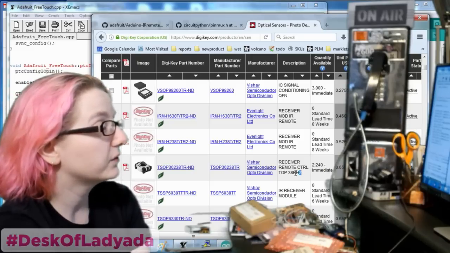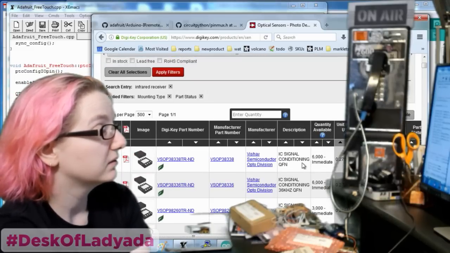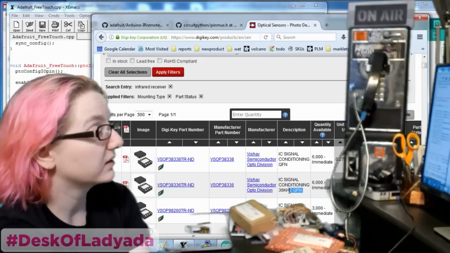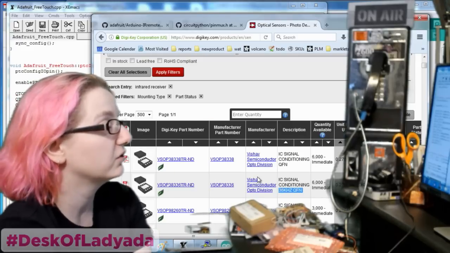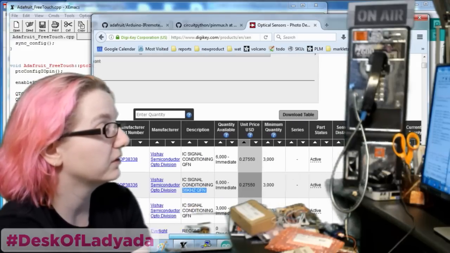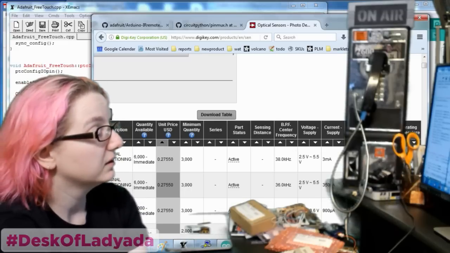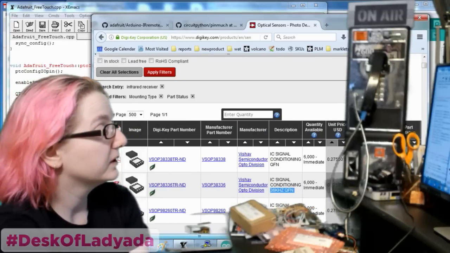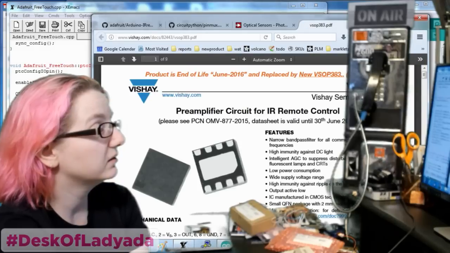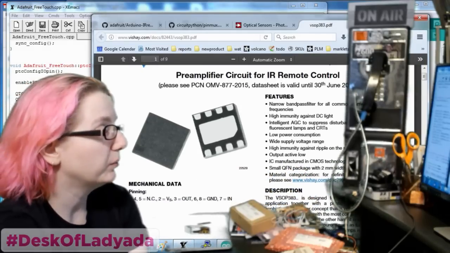But as you can see, they're almost all 38 kilohertz. This one's 36 kilohertz, so you can see there's a little bit of variation, 36, and this one's maybe 38. They all run from 2 to 5 volts, which is lovely. And then when you look at this data sheet, it's just a chip.